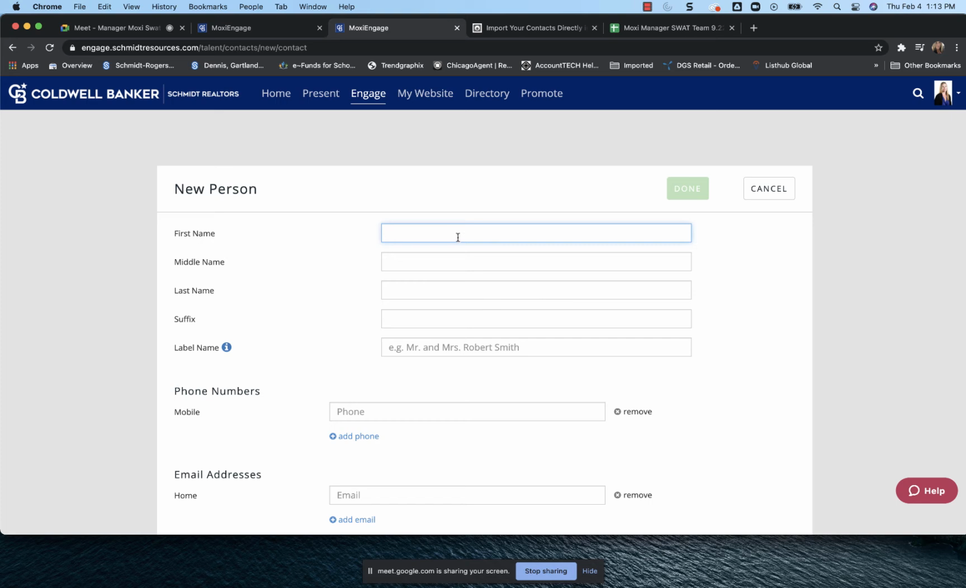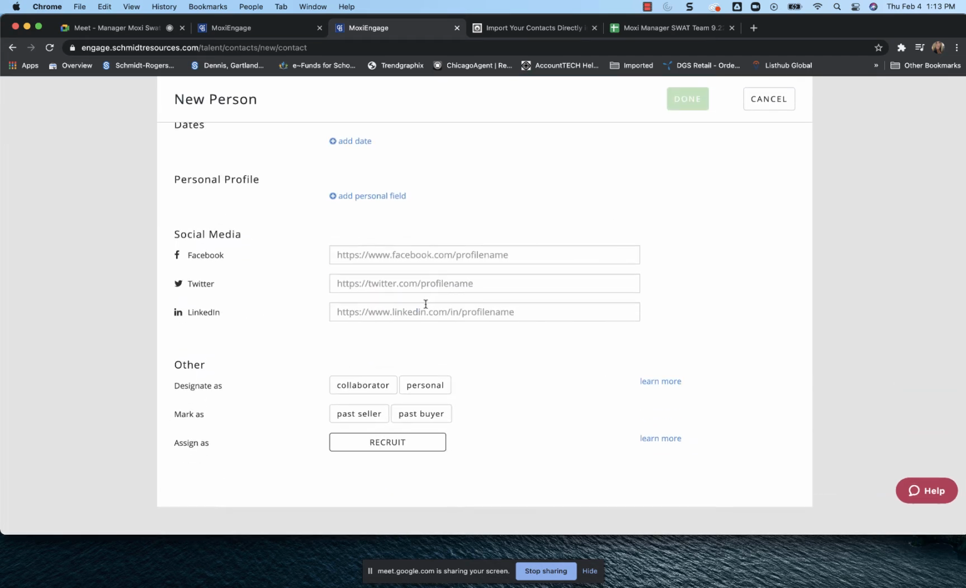Say you were at the grocery store and you ran into an agent. You're like, man, they'd be really good member of our office. I want to add them in here. You obviously fill out all the information. And at the very end here, you want to assign them as a recruit. Once you've done that and click save, or I'm sorry, done, they're added in as a recruit.